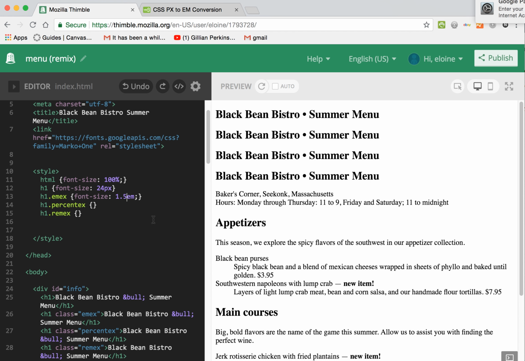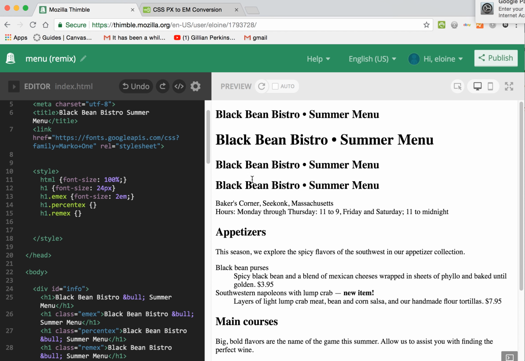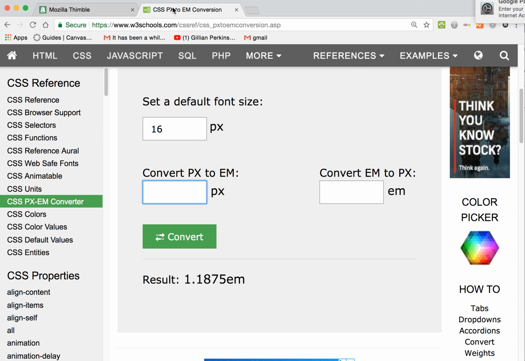Now if I said 2 EM, you can see it's a lot bigger because it's twice the size of 16 pixels. So that's kind of easy, but to help you on this, there is a calculator you can use by W3Schools. You go to W3Schools and look up CSS, and right in there they have their CSS PX to EM converter.